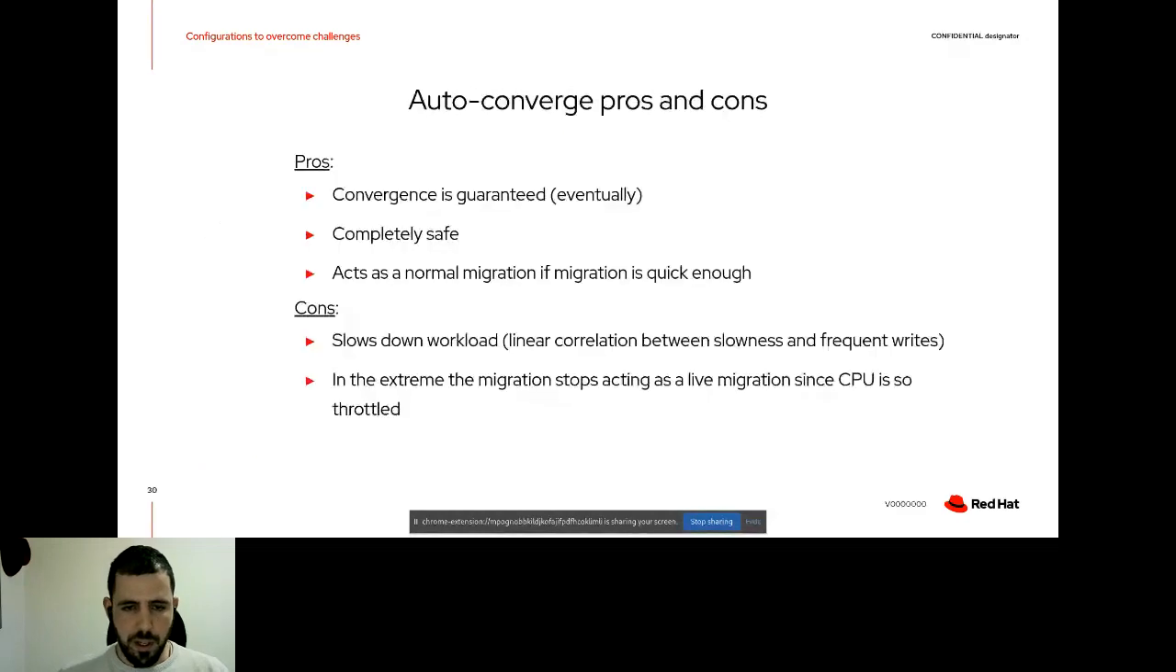It has pros and cons. The pro is that convergence is guaranteed eventually. If we throttle the CPU enough, we guarantee that the writes aren't that frequent. That means that eventually the migration will end. It will never hang forever. Another pro is that it's completely safe. We don't risk anything.